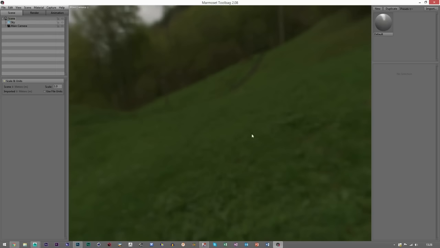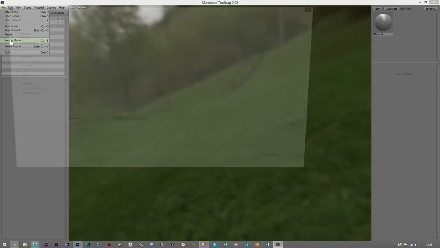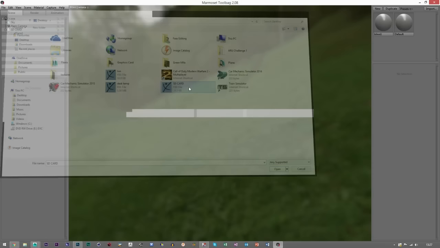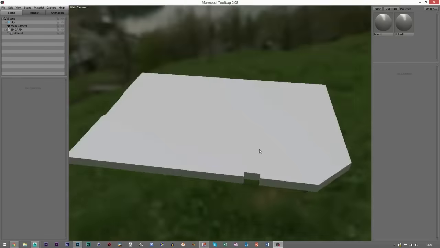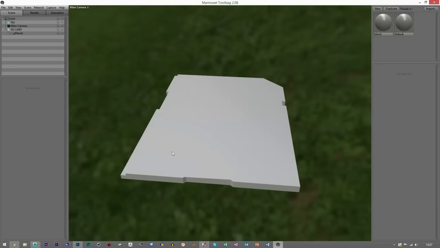It's a really easy program to use. It's not complicated. I managed to learn this myself without any tutorials, and it was quite simple. So like any other program, you go File, Import Model. So we'll get our SD card, and then we've got something like this. Obviously, we haven't got the textures on it yet, but we're going to do that now.